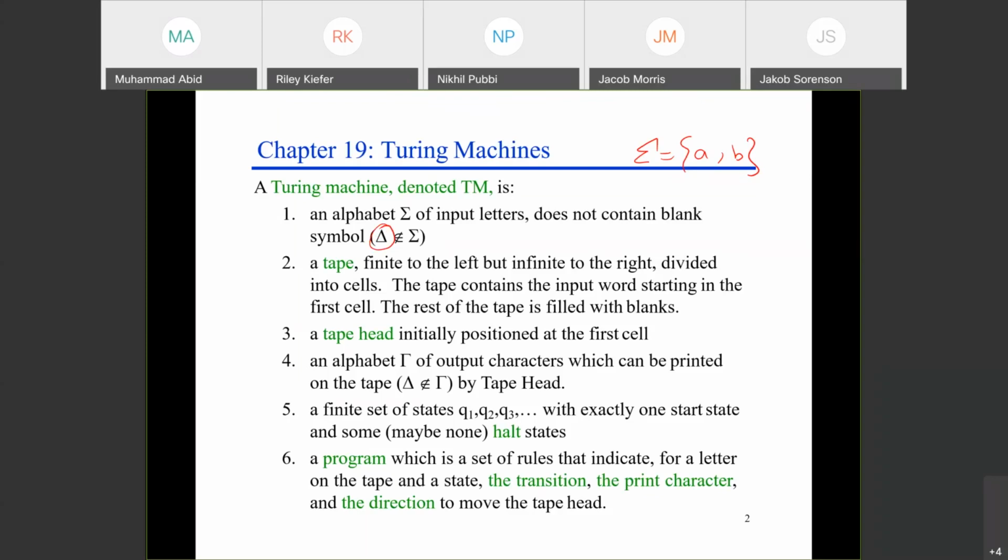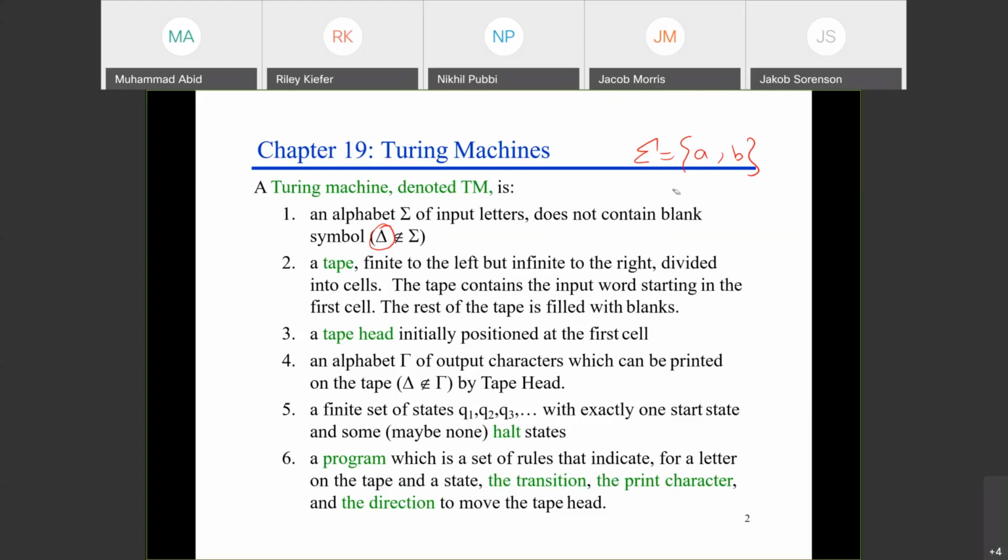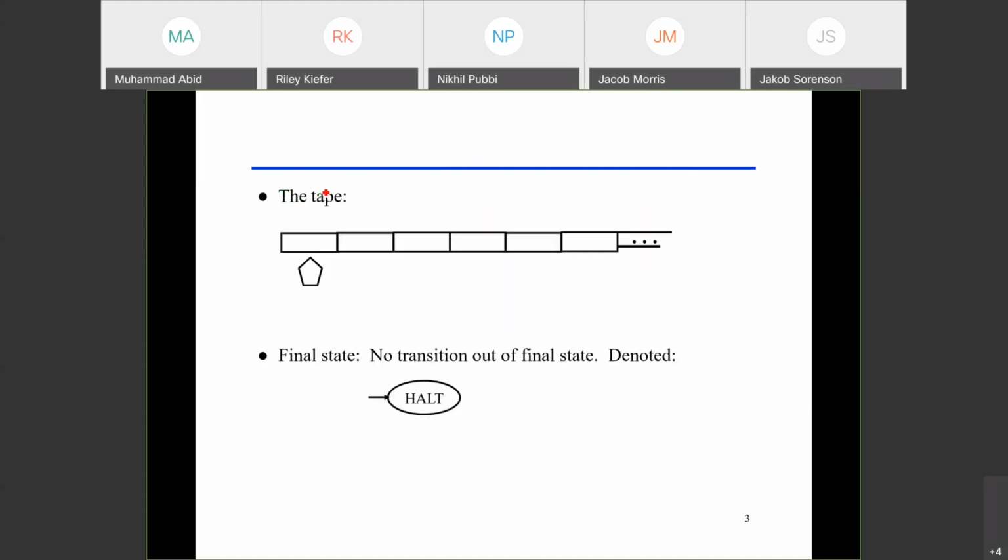So there is a tape. We do have a concept of tape here, the way we have in PDA. Let me go to the next slide actually. So this tape is the concept. It has again the same thing, the cells, and each cell has the ability to store only one letter, and it is infinite in nature. It starts from the left to the right side.